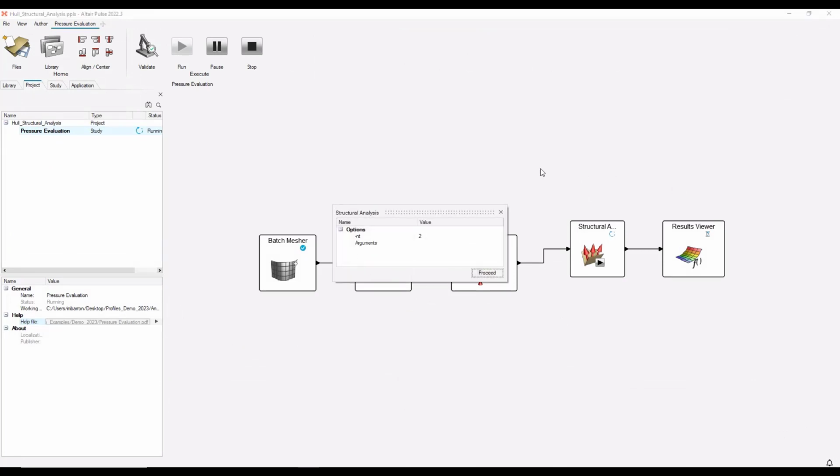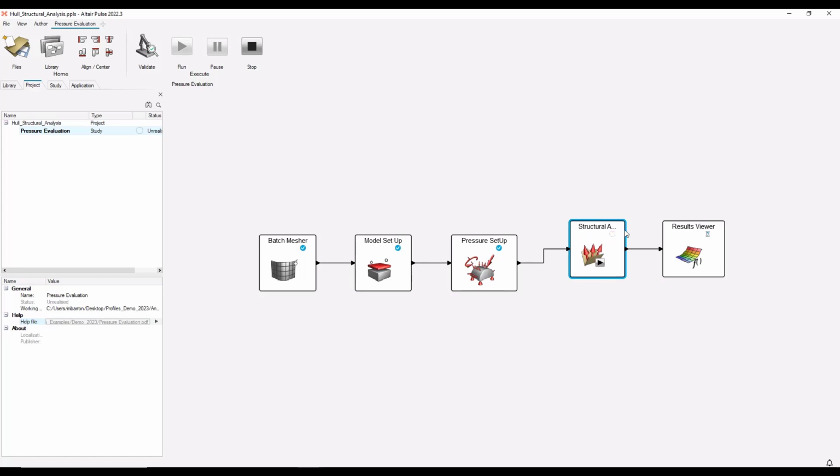Let's solve this structural analysis using Altair. Oh, I forgot I can make it faster. I will definitely not redo the whole process, so let's restart it from here. There we go. More cores now.